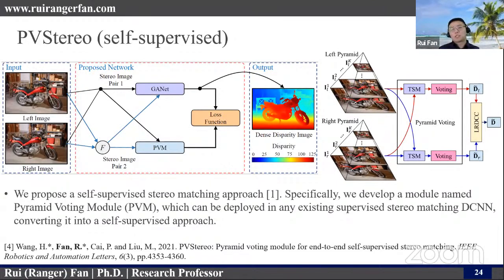This one is inspired by the traditional methods. So we developed a pyramid structure based on the traditional method, called the pyramid voting module. I drew it here. TSM here, let me use a data pointer, means the traditional stereo matching algorithm. So we build two pyramids. The first one is the left pyramid, and the bottom one is the right pyramid. We use two different pyramids to get different resolutions of stereo images.